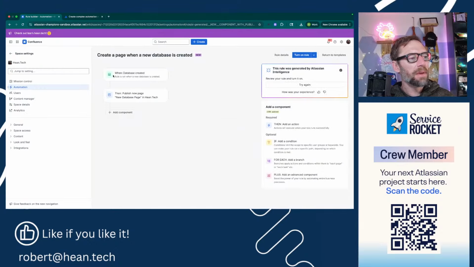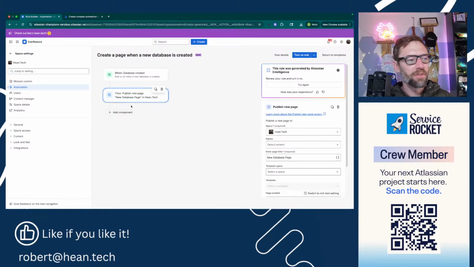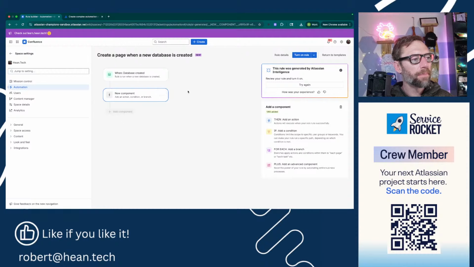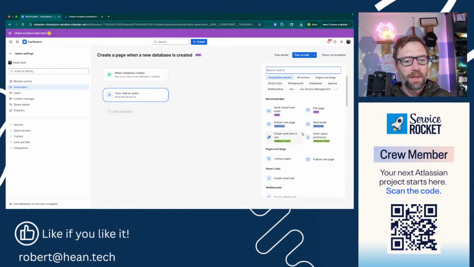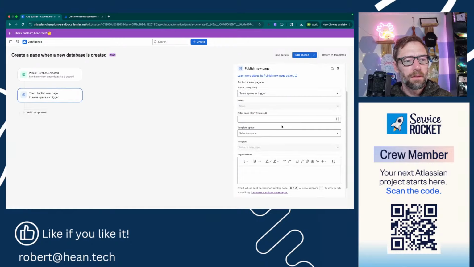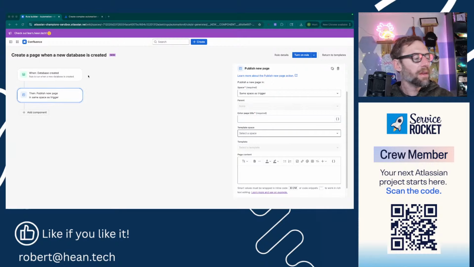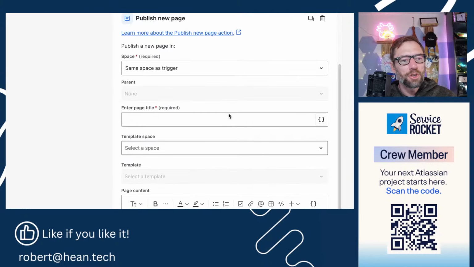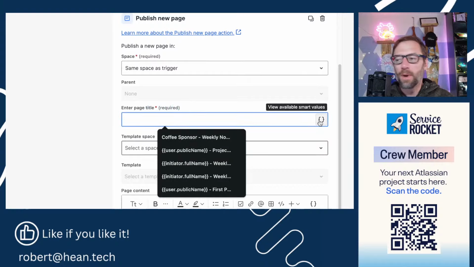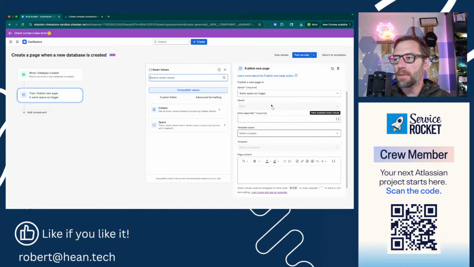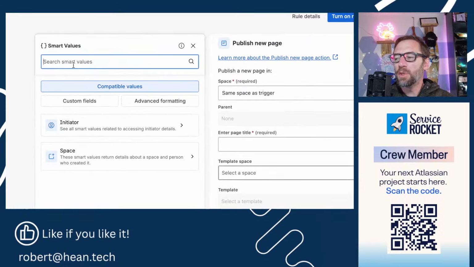Now, in our automations, these smart values appear in different places. I'm trying to find one quickly off the top of my head. Let's see. Here we go. So I have when a database is made, publish a page. Great. The page title, you'll see this smart value icon, which is an open-close brace. I can then use smart values to make a dynamic title.